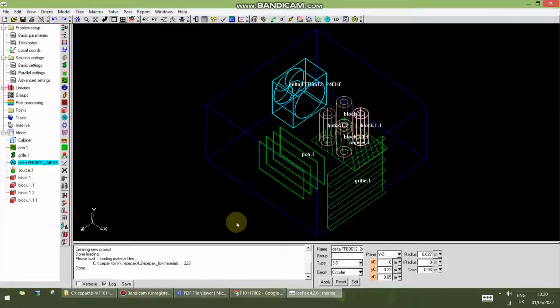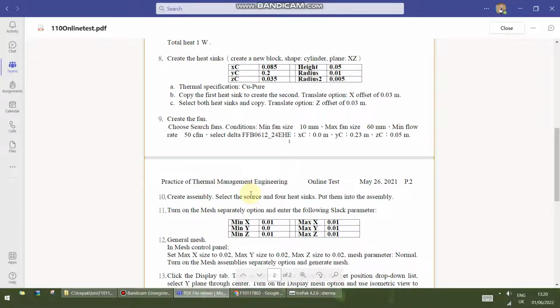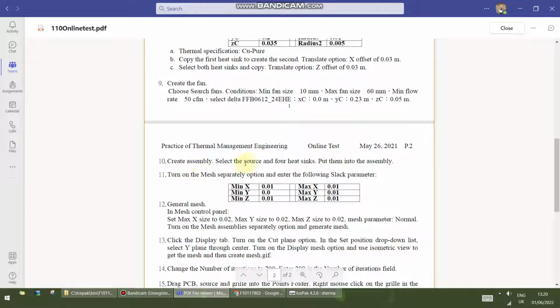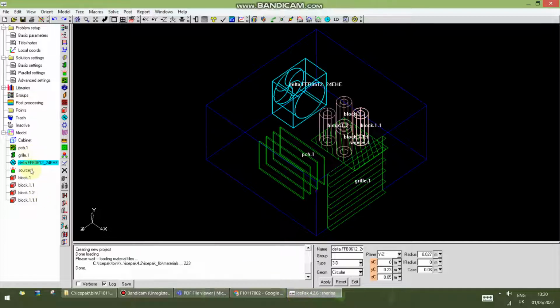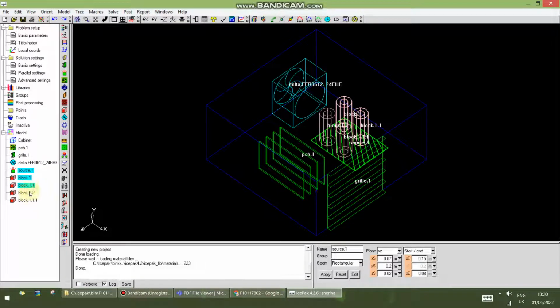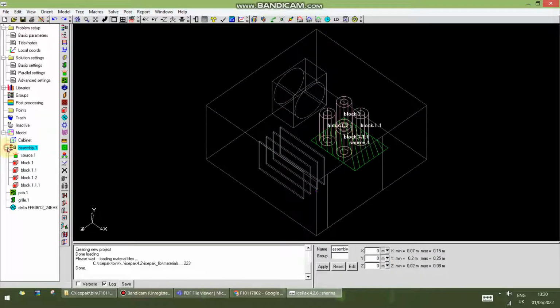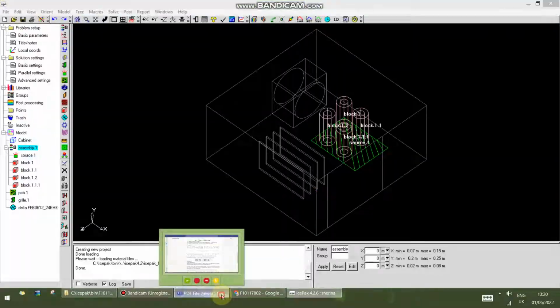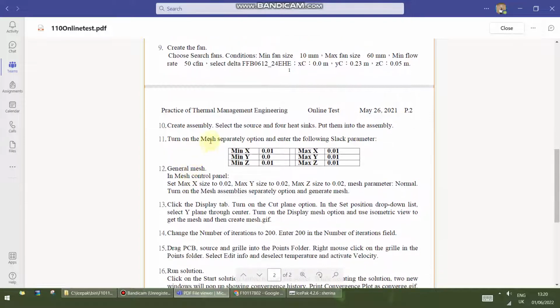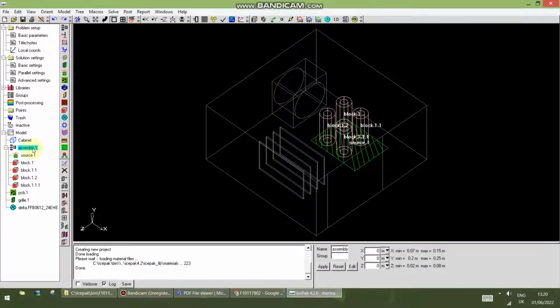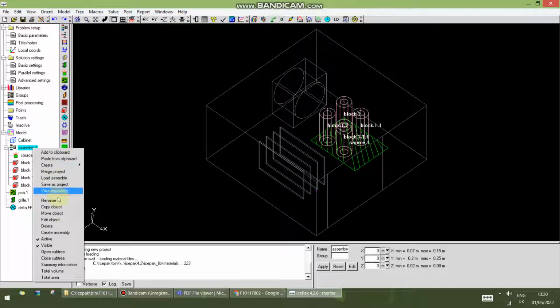And then we have to go back. Create assembly. Select the source and 4 heatsink, put them into assembly. Okay, source and 4 heatsink, click and control, click, right click, create assembly. Okay, we can see the assembly here. And then turn on the mask separately option and enter the following select parameter. And then right click in here and edit object.